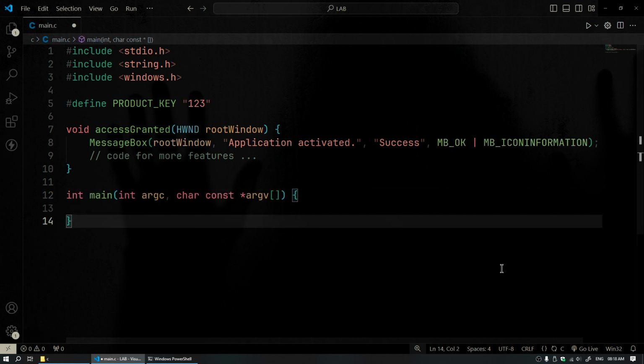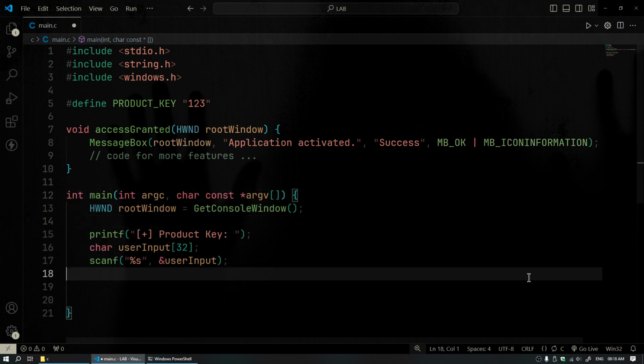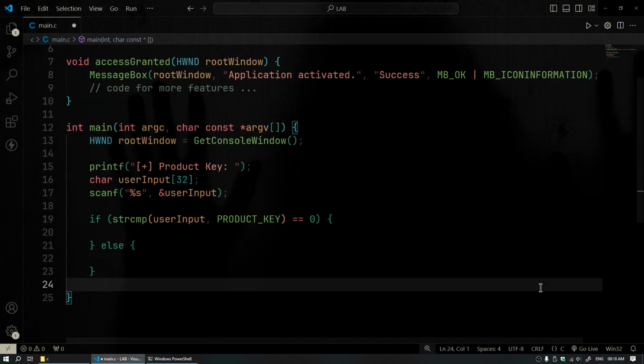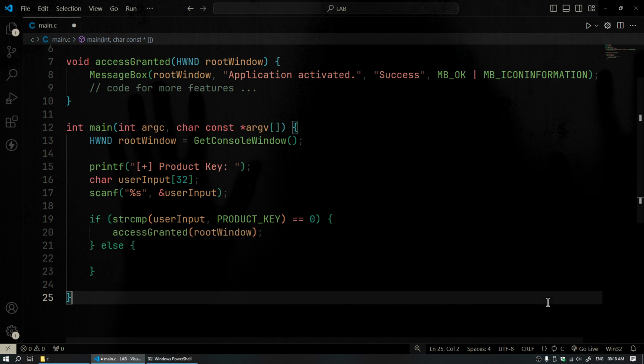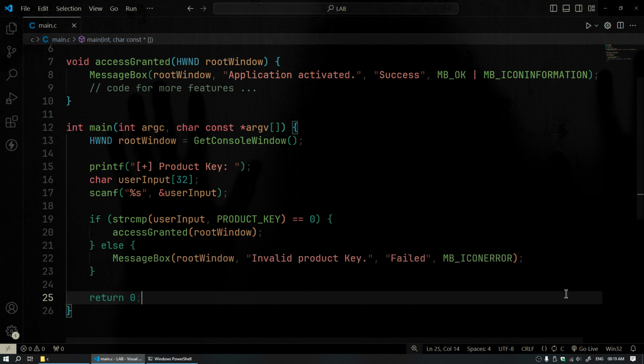Now let's walk through the main function. Scanf reads the user's input and stores it in the user input variable, and then strcmp compares the entered key with the predefined product key. If they match, access granted is called to show a success message. If not, an error message is displayed using MessageBox.